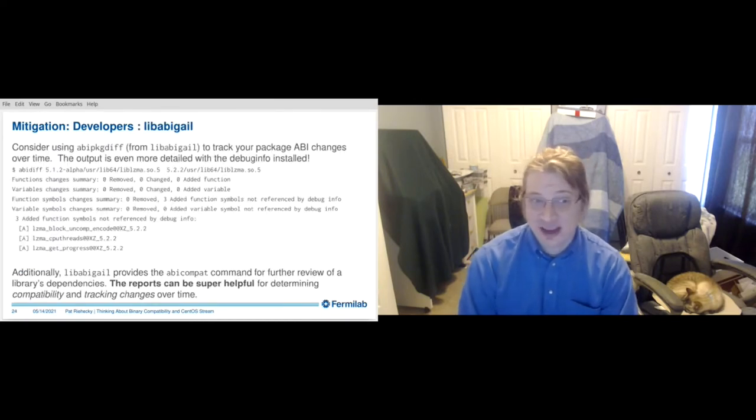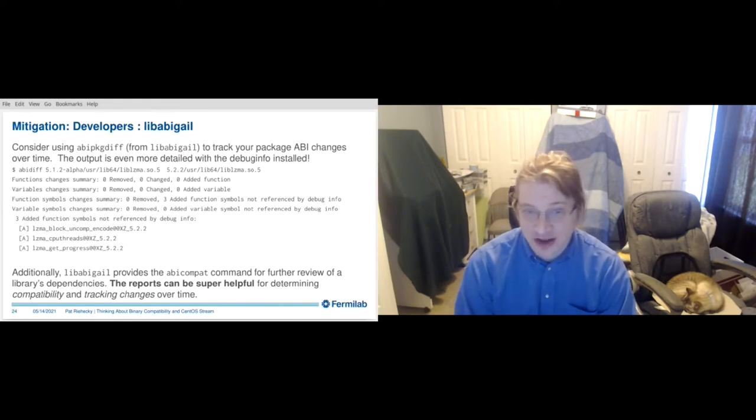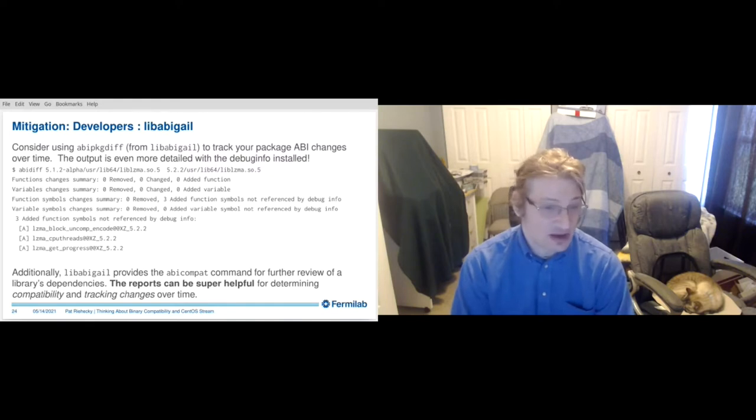So consider using abipkgdiff from libabigail to track your package ABI changes over time. When you've got the debug info installed, it's way, way more detailed than this. But even in this simple example here, where I compare the 5.1.2 alpha libLZMA to the 5.2.2 libLZMA, we see specifically here which functions changed, which variables changed, summaries of those changes, and we get the specific names of symbols that were added in the 5.2.2 package that were not present in the 5.1.2 namespace in a clear, digestible format.